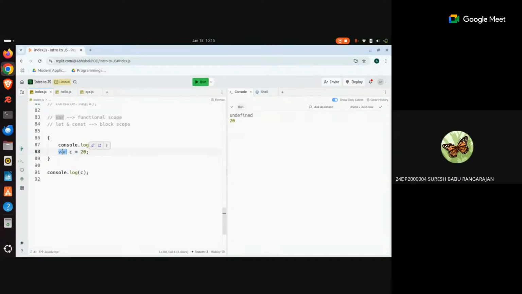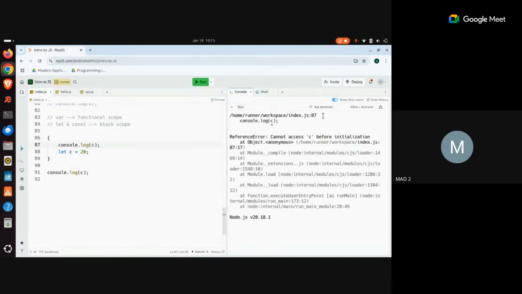So let is block level scope. Yeah, I am in the same scope. See, the error is coming at line number 87, it is not coming at line number 91. Let me come back again and replace this with let. If I run this, you will see the error will come at line number 87 here. Currently, we are discussing how or why this is happening. Yeah, because the c is not initialized.